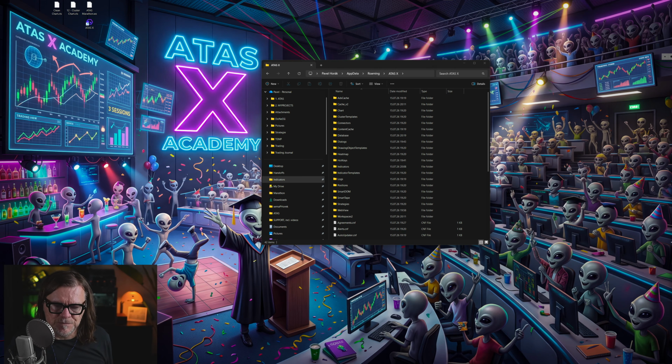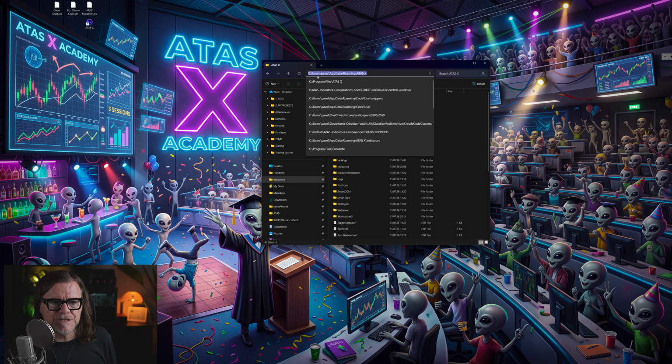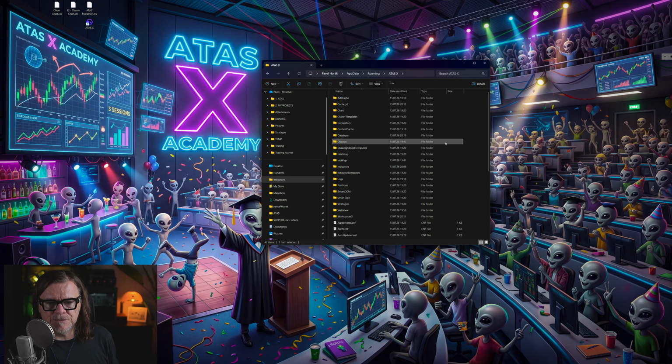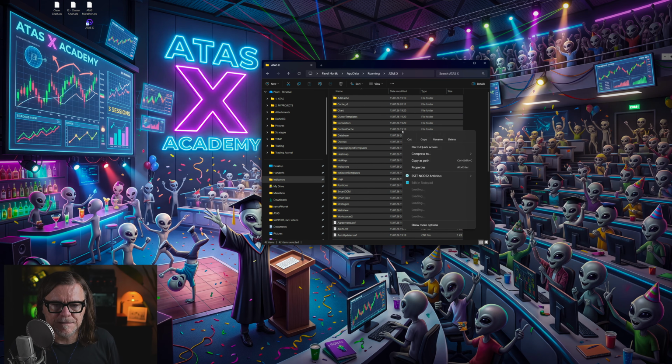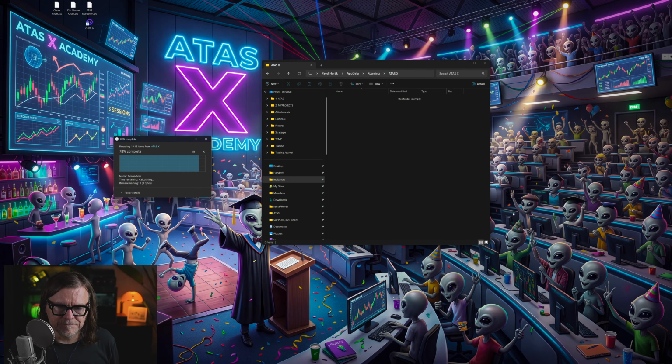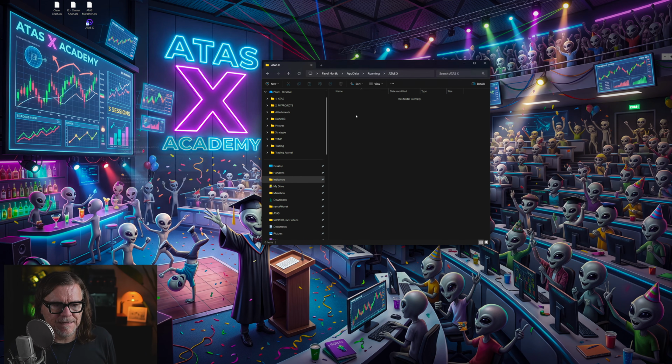Switching to the platform. What are the important points? All your settings live in this directory, which is C users, your name, app data, roaming, ATAS X. That's where your personal data live. And when you delete the entire content, you will get back to the fresh version, the same version after the installation. So I will select all the files and simply delete them, like so. That takes very little time, and they're gone.